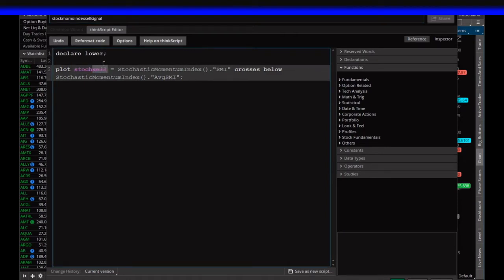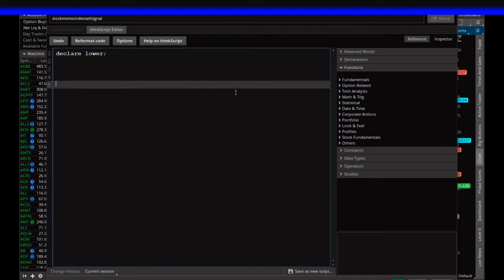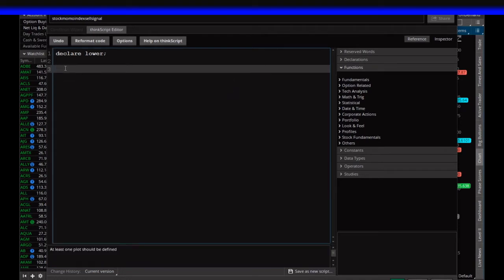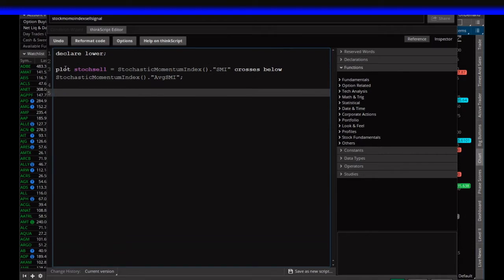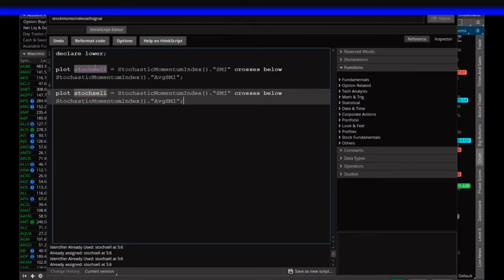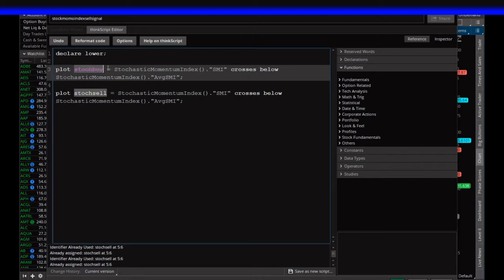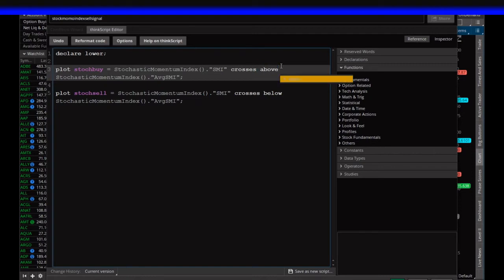Okay. All right. And let's copy this. Enter. Oh. Paste. Enter, enter. Paste. All right. Let's get our buy signal, and it's going to be stochastic momentum index crosses below. Let's see what happens when it crosses above.